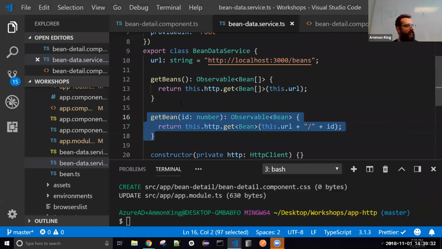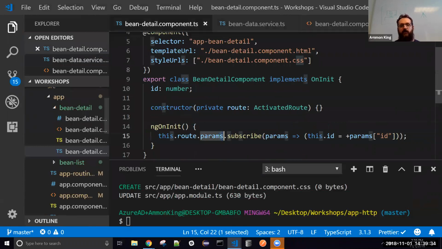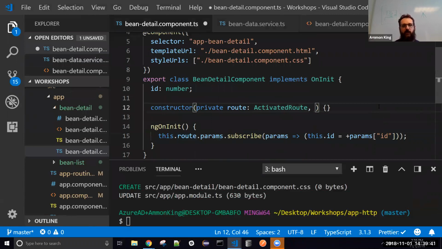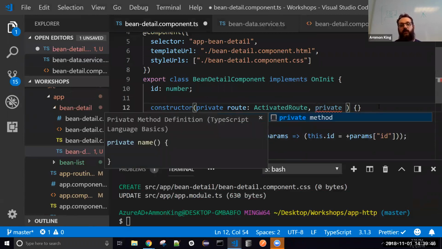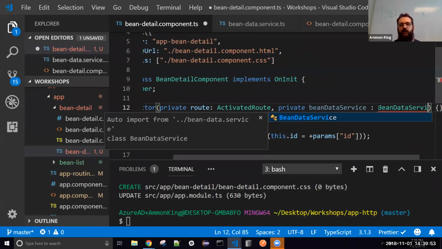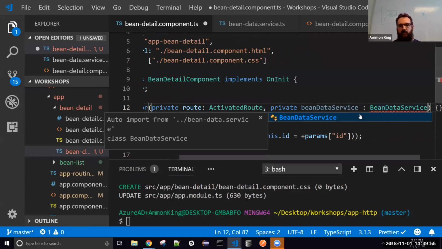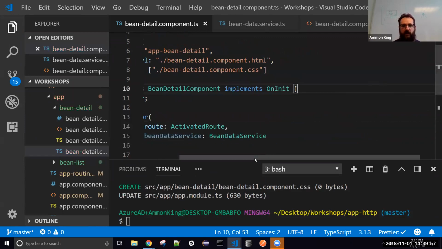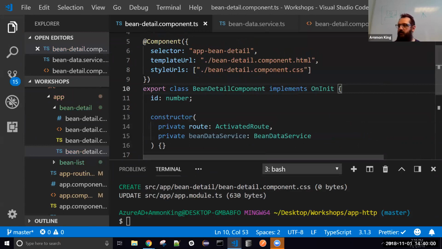Now that my service is able to get an individual item out, I can do this same kind of construction inside of the bean detail component. I'm going to say private bean data service. It's a type of BeanDataService. And import that. Jam that down to 2 lines. Bean data service.